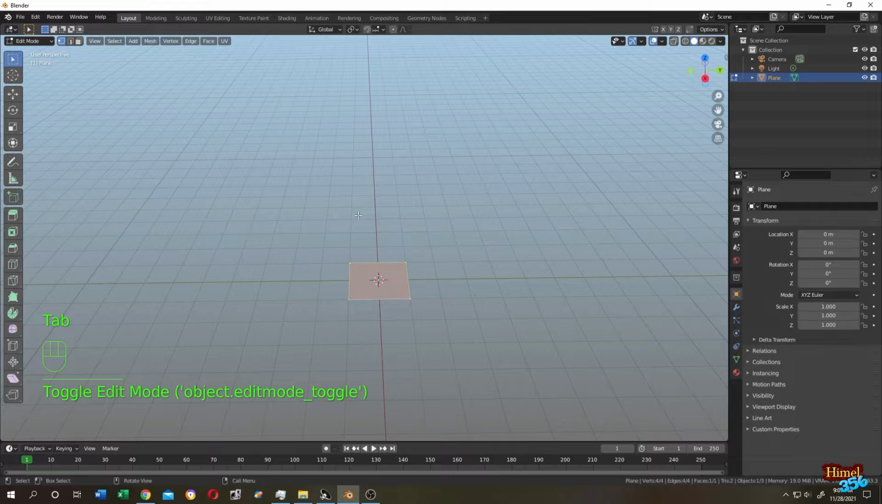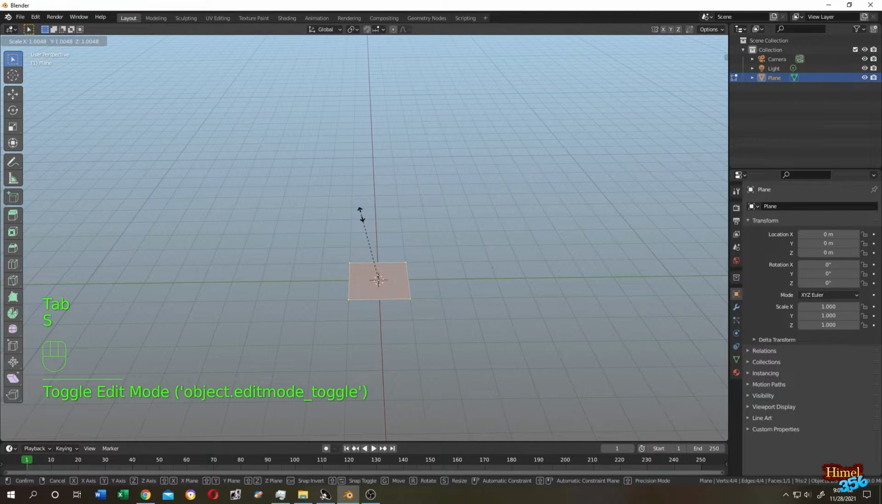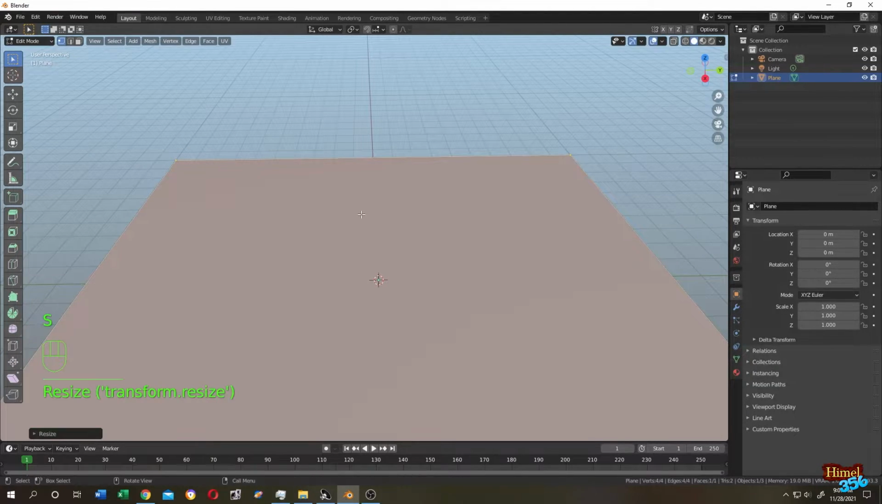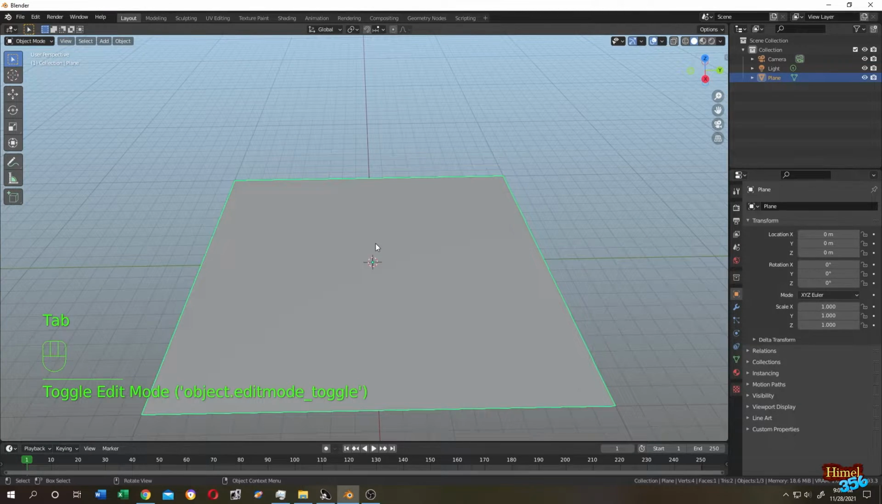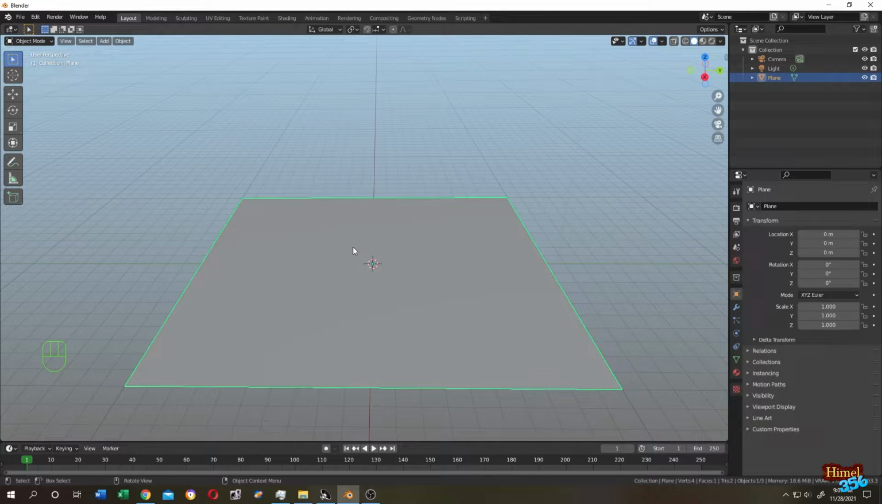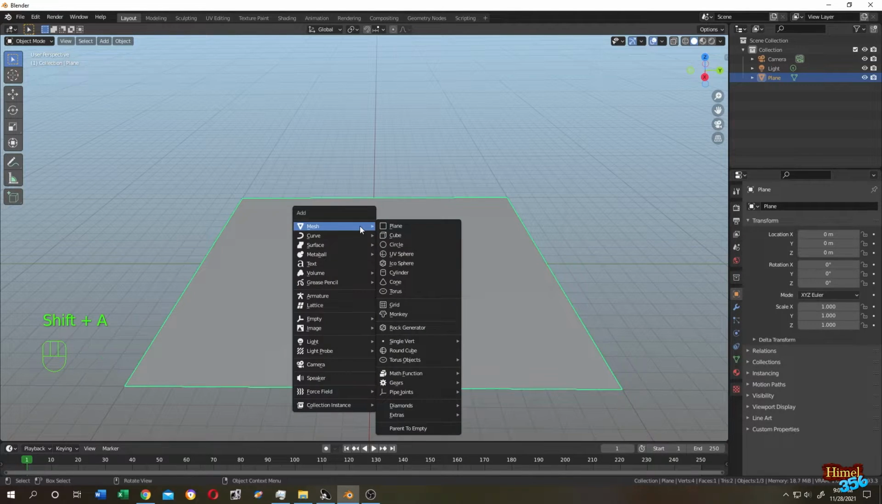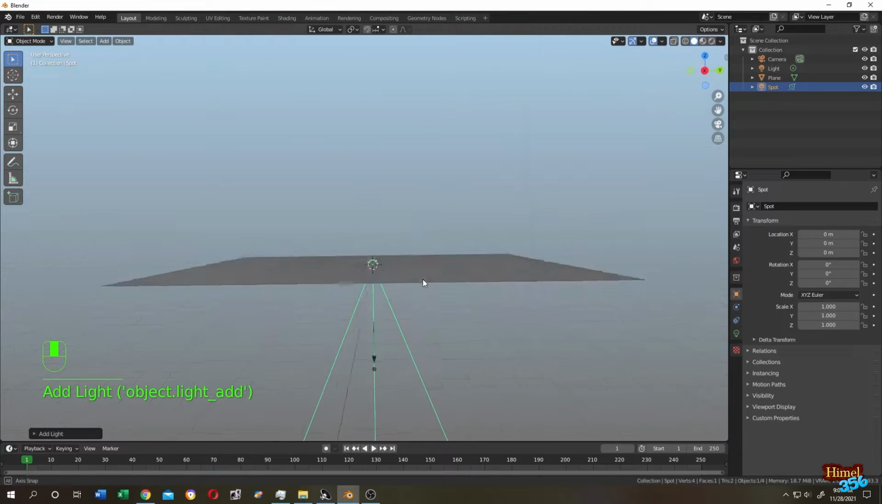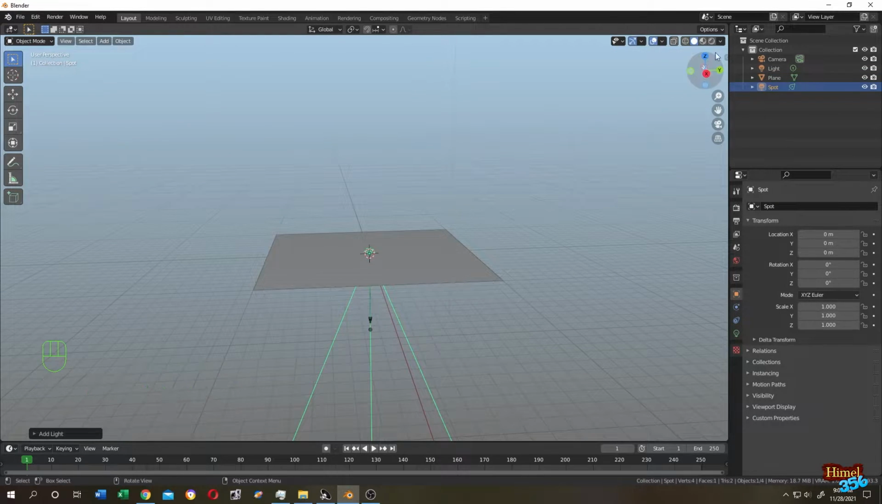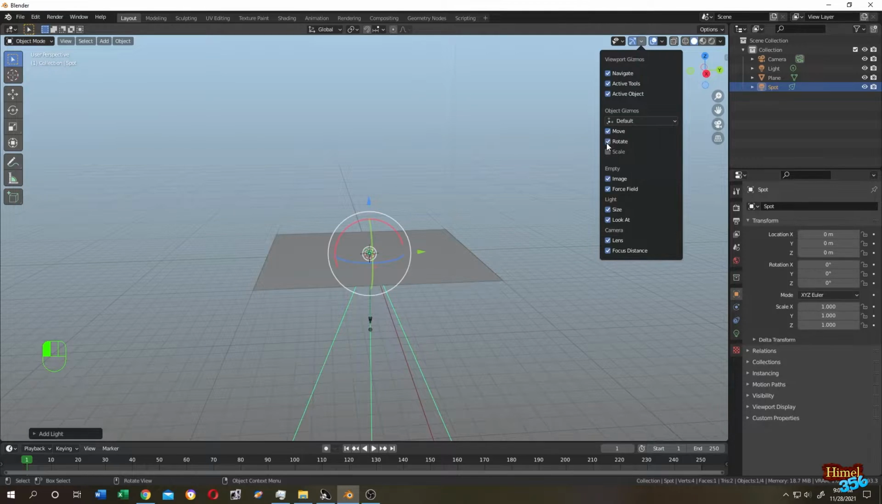Tap to edit mode. Press S for scale. Let's scale it 10 times. Tap, go back to object mode. Now add a light source. Shift plus A. Then light and spotlight. Now move the spotlight up.